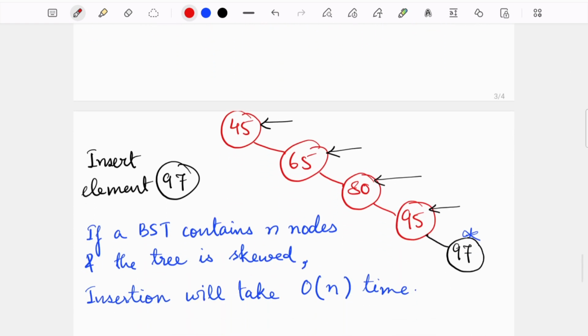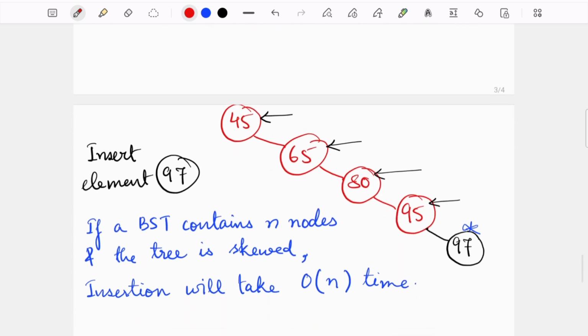And in the case of a skewed binary search tree, deletion will take big O of n time. Why? Because our first step is searching for the element, searching where the element is located. When that happens, searching will take n time, because all the nodes have to be traversed to reach the correct position.